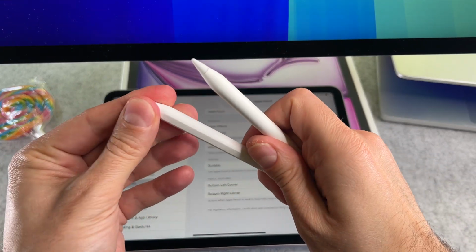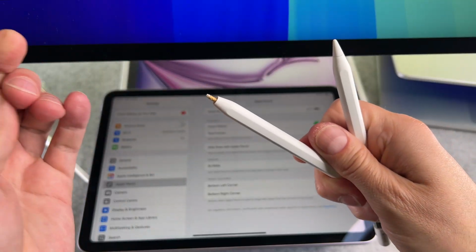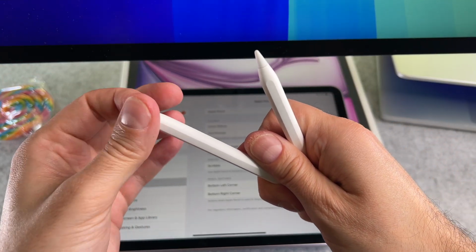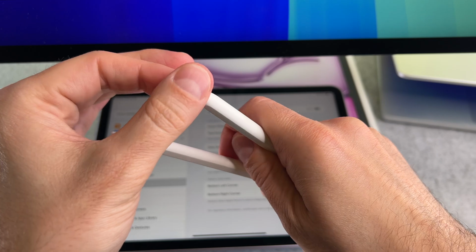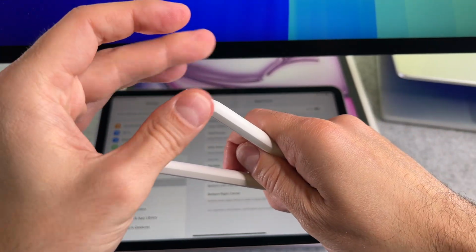Sometimes, dirt can accumulate on the tip of the Apple Pencil, causing connection issues. Unscrew the tip of your Apple Pencil and clean it gently to ensure a good connection.